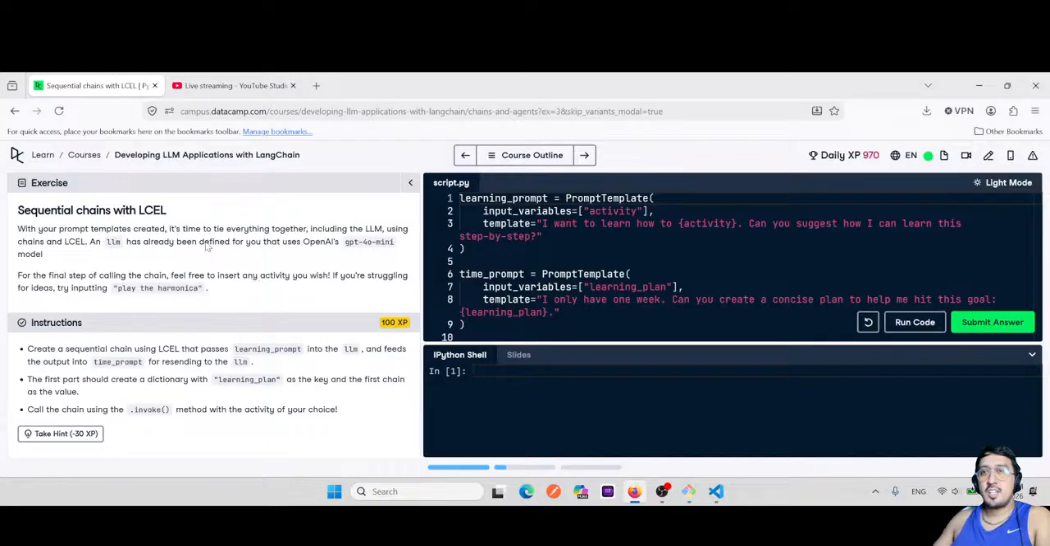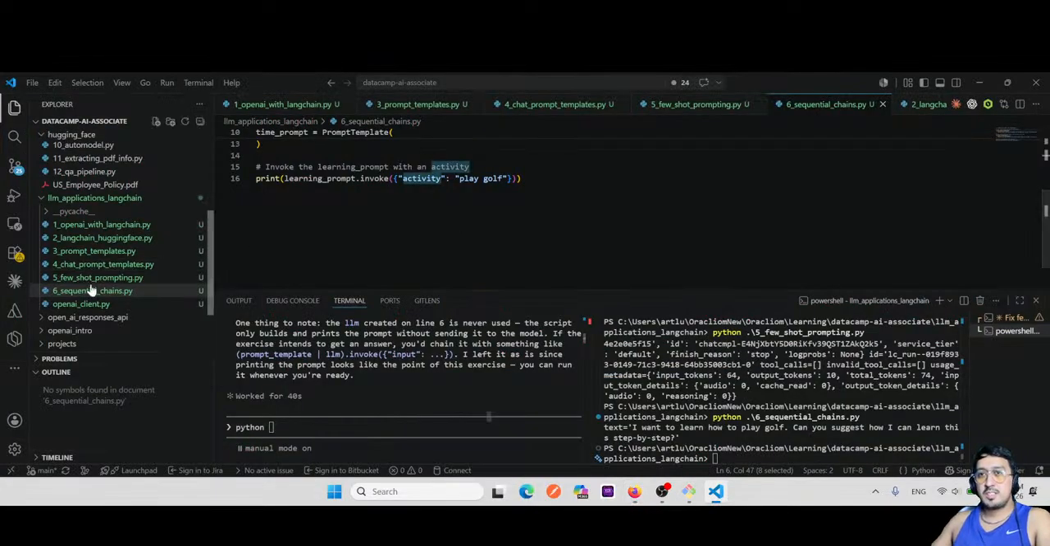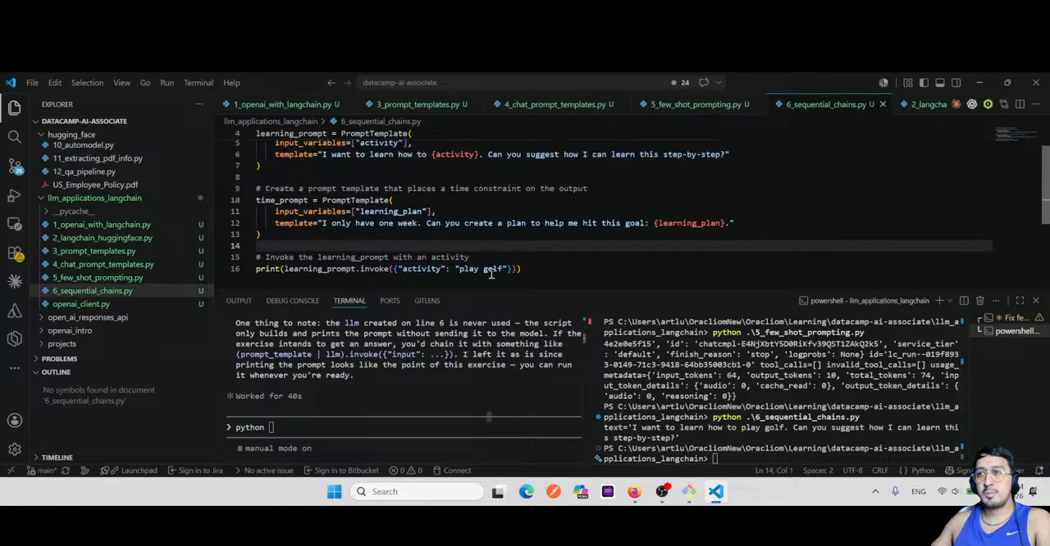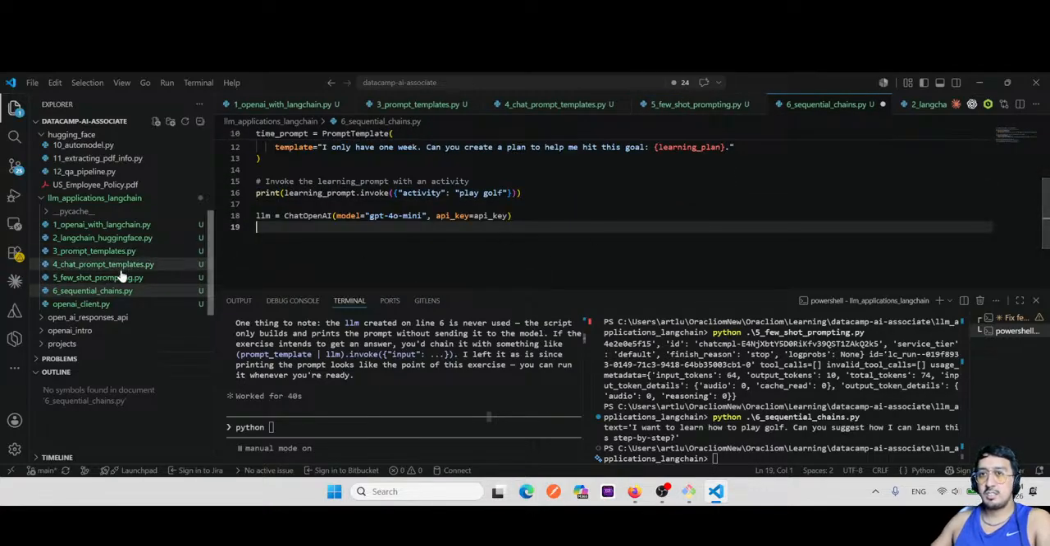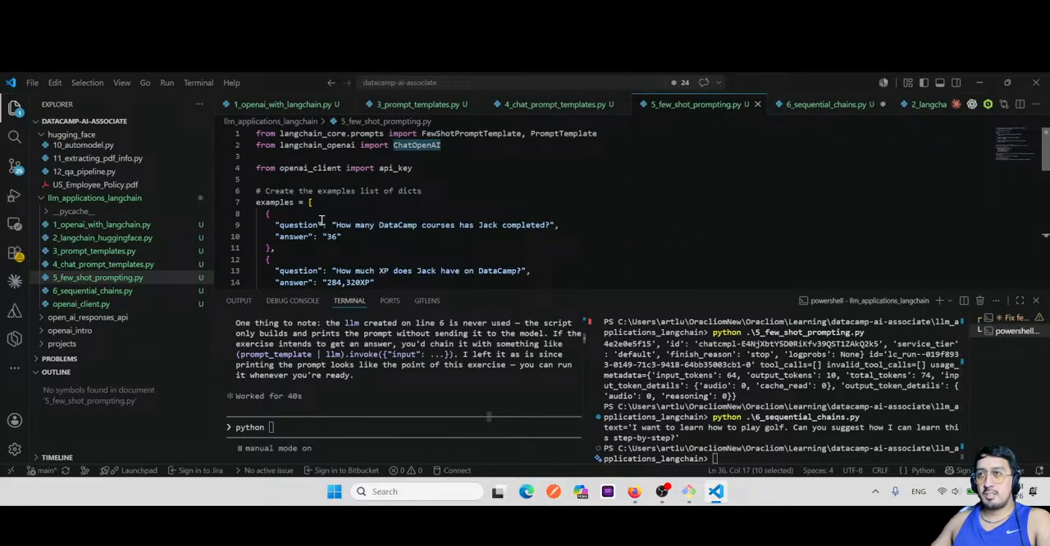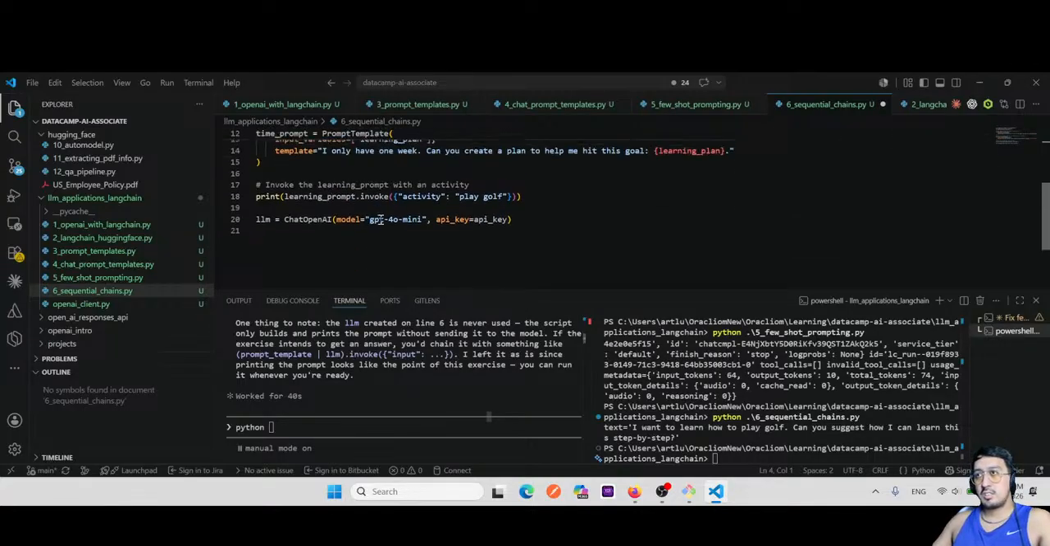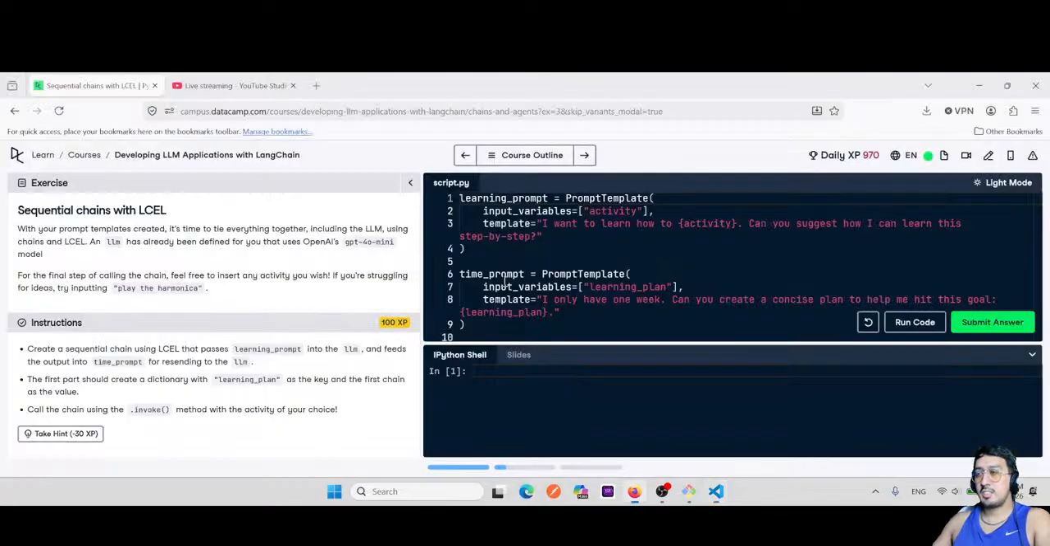Okay, sequential chain with LCEL. With your prompt and creation, tie everything together, including LLM using chains and LCEL. An LLM has already been defined for you to use as the OpenAI GPT model. So first, because I don't have it here, I need to put this here. Then this ChatOpenAI is gonna come from here. And then the LLM is here, so this is good. This is from the previous example.